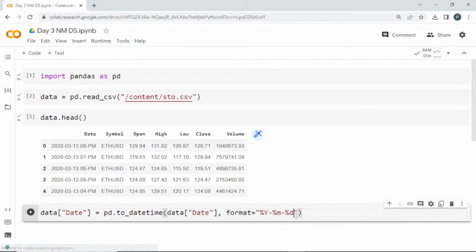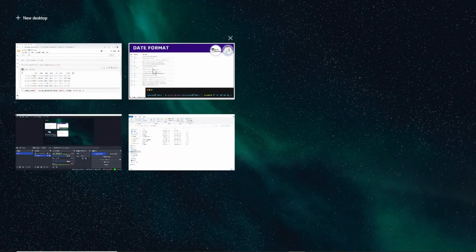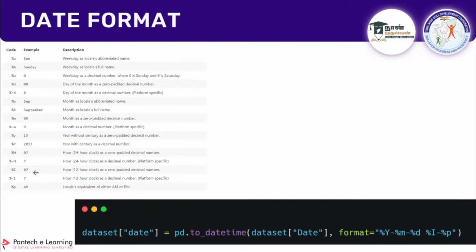So actually I am going to give a space here, and then we are having the time, which is in this format. So for this format, we'll search. So it is here: zero-padded decimal number, 12-hour clock, it is capital I. Clear? And then for AM or PM, it is small p.